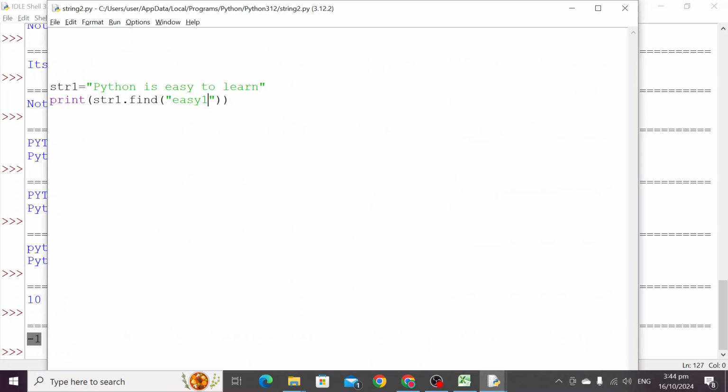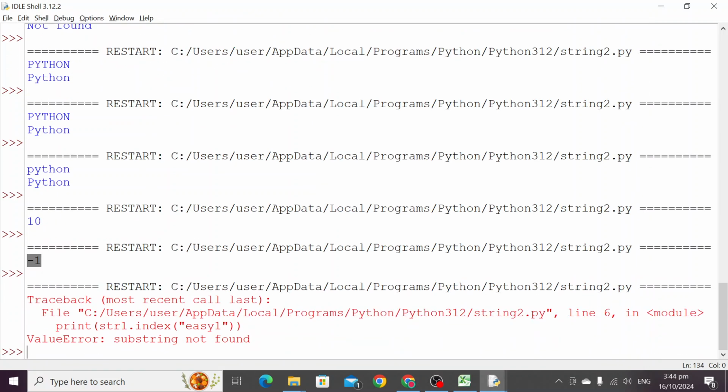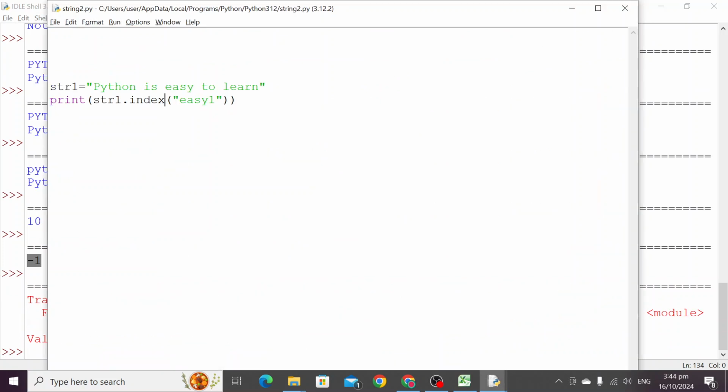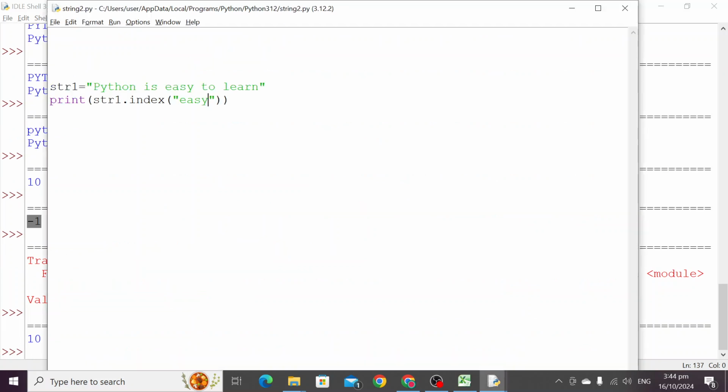Because it is not found. And in the same way, if you use index here, index will throw an error if it is not found, but if it is found, again it will return the position of that substring, 10, right?